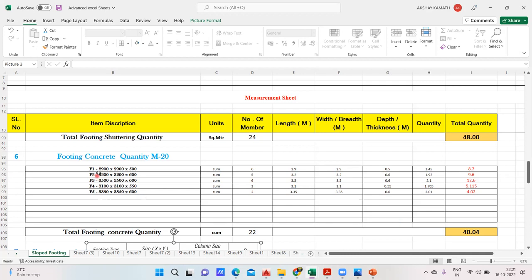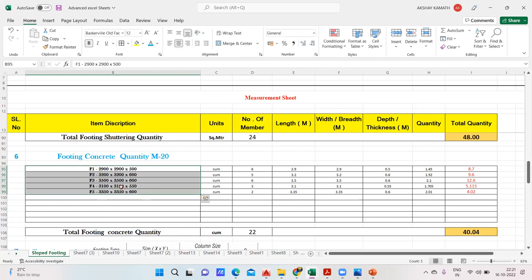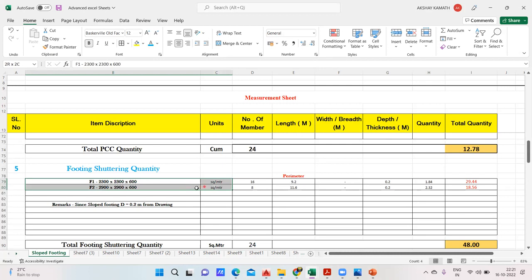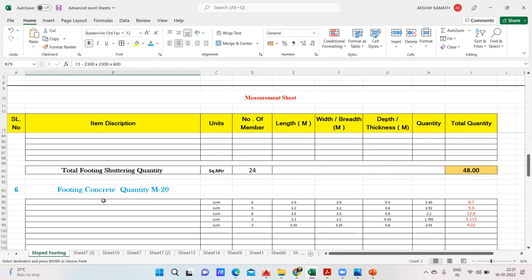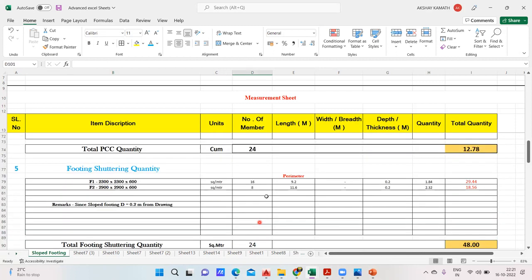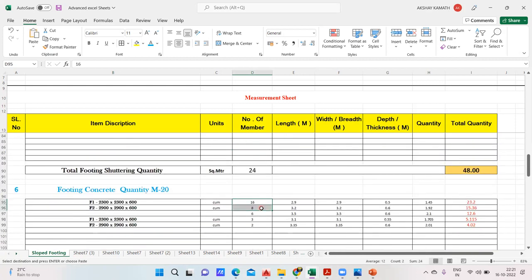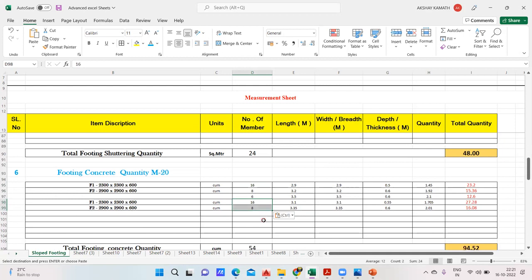What I'm trying to tell is, I'll delete everything. I'll delete this part. For concrete quantity, first we'll write this. Control C, right here. Control V. Similarly, right here also Control V. Concrete quantity, so it is cubic meter and cubic meter, fine. The numbers you copy from here, 16 and 8. This is also 16 and 8. This portion you take out.